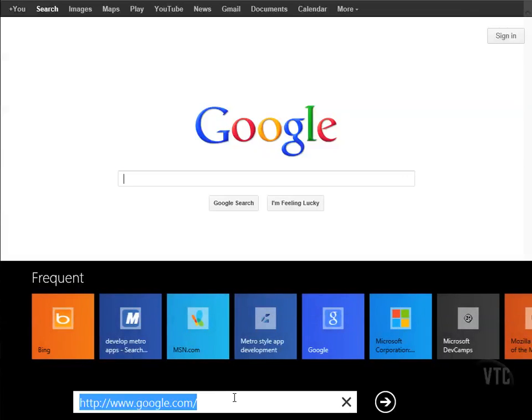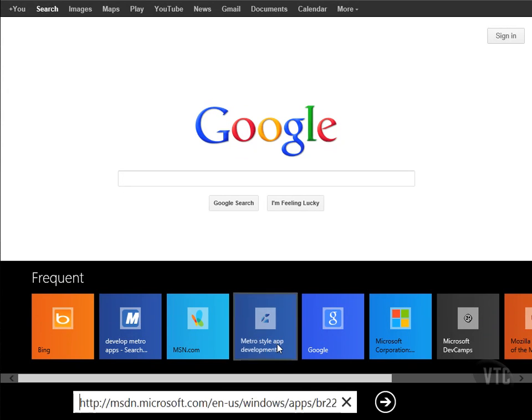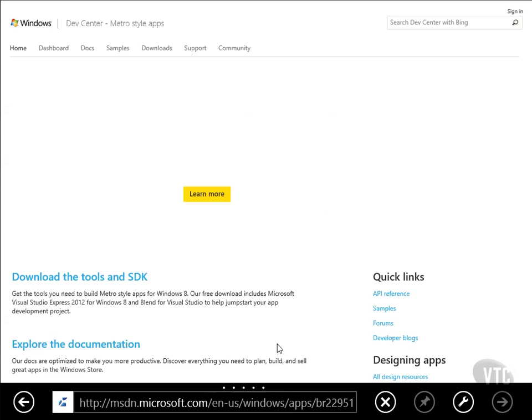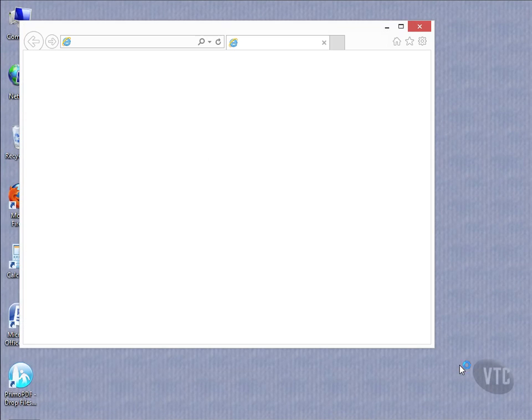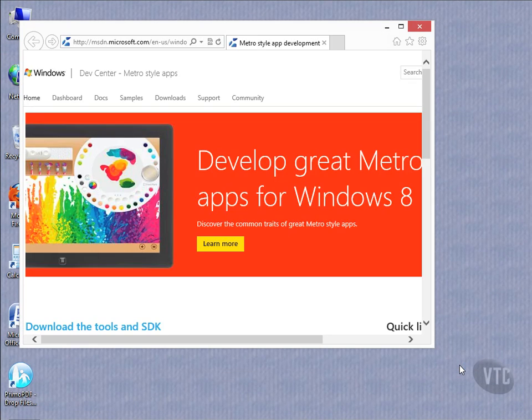Let's say that I go to Microsoft.com. Let's say I go to Metro Style App Development on the Microsoft site. And I like this, but for whatever reason, I want to see this on the desktop. I can come right here and say View on the Desktop. It will take me to the desktop. It'll open Internet Explorer, and it will give me that web page in the desktop version. So now I have access to my plugins and all this sort of thing.